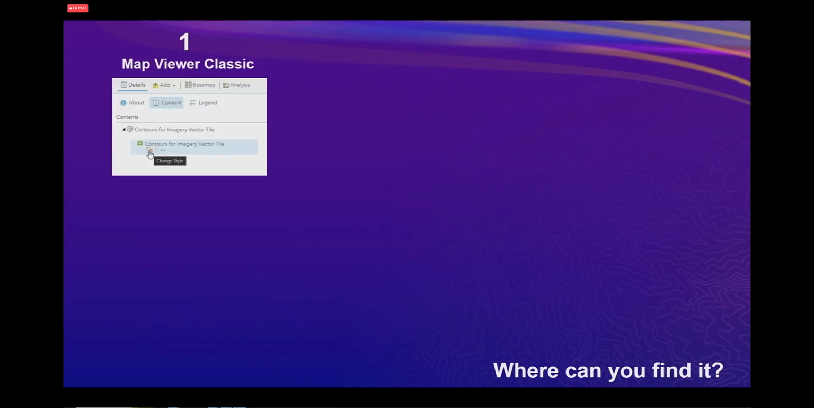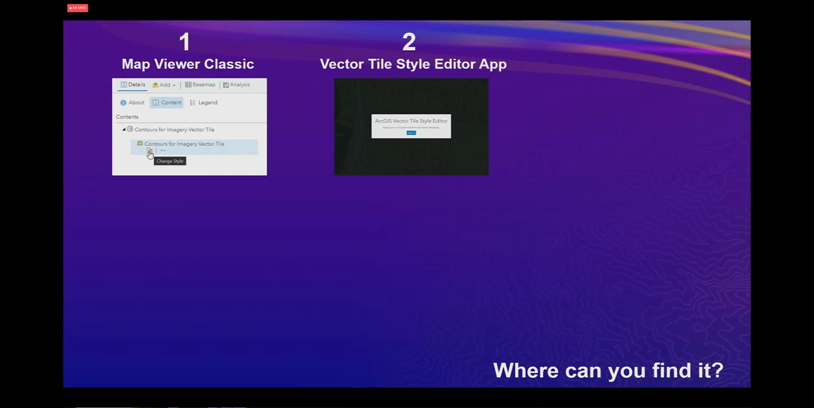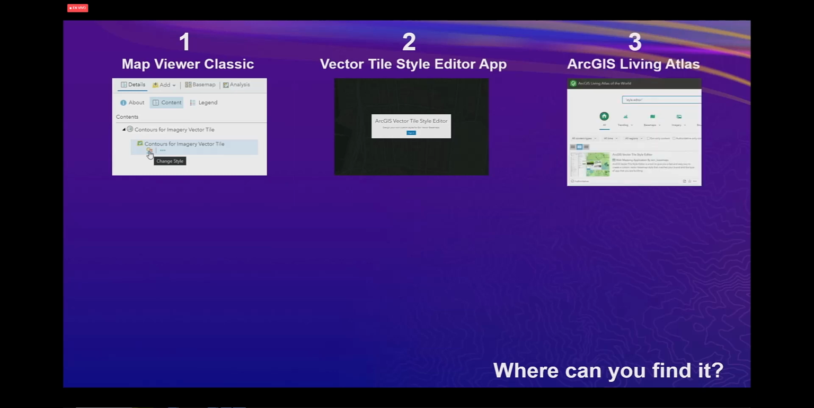You can find it first in the Map Viewer Classic. Of course, we know this will be sunsetted eventually, but you can access the application directly from there by clicking on the Change Style icon. You can also do what I do. I just type it into a web browser search, search for Vector Tile Style Editor, and it'll come up and I'll just access the application right there. You can also find it in the Living Atlas. It's a content item in Living Atlas, so you can search for style editor, something like that, and you'll be able to launch the application directly from the Living Atlas as well.